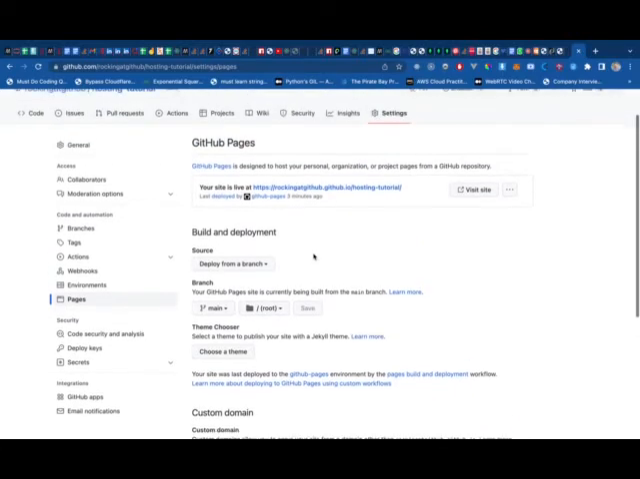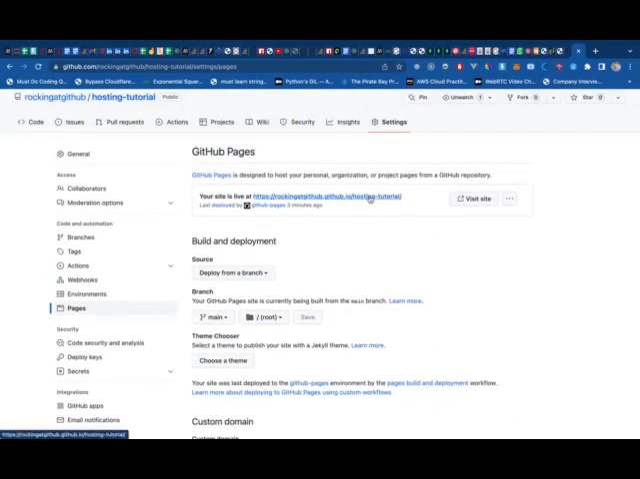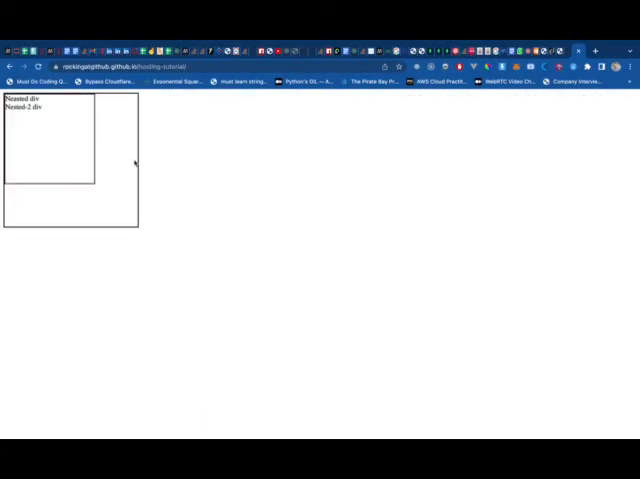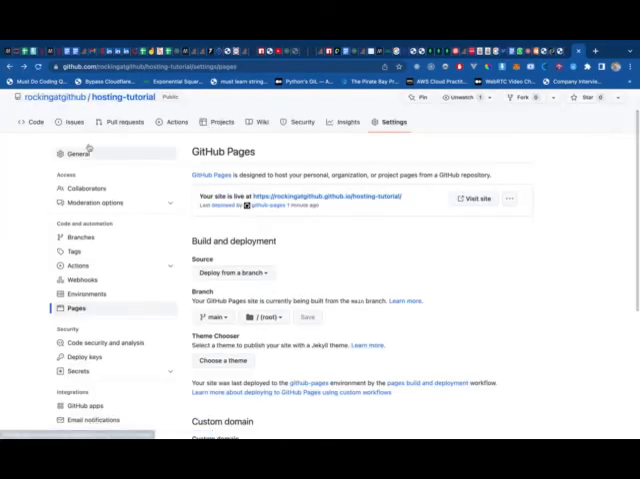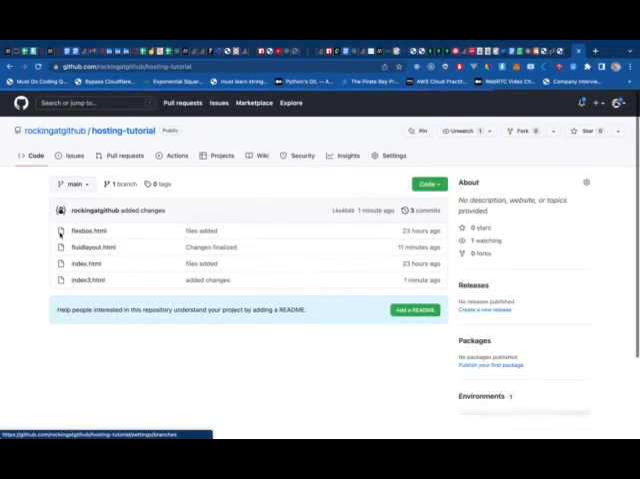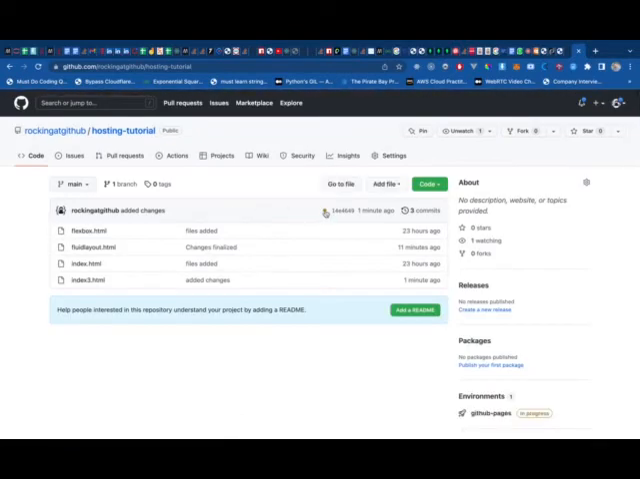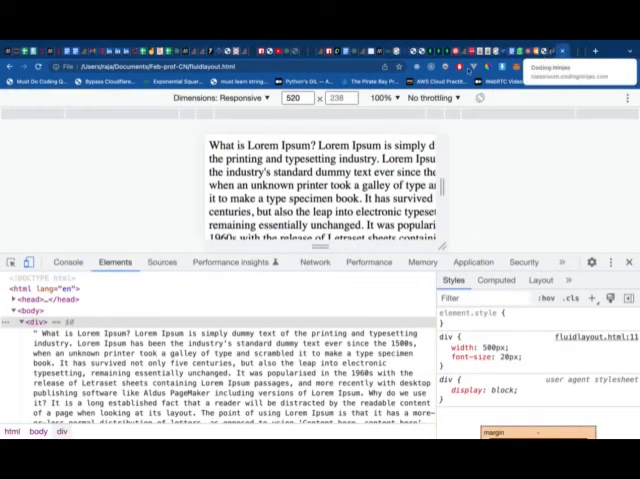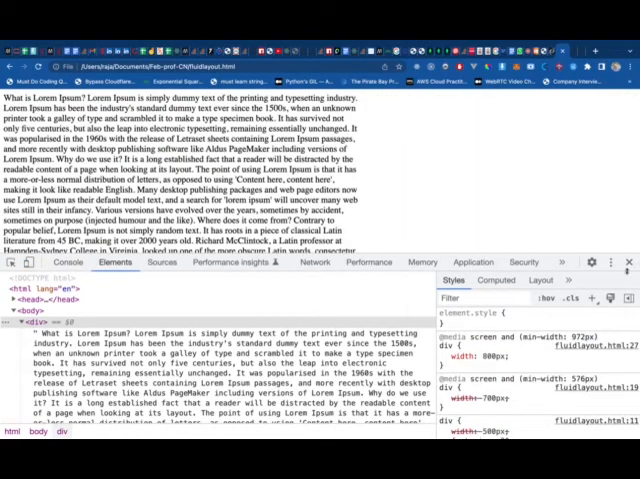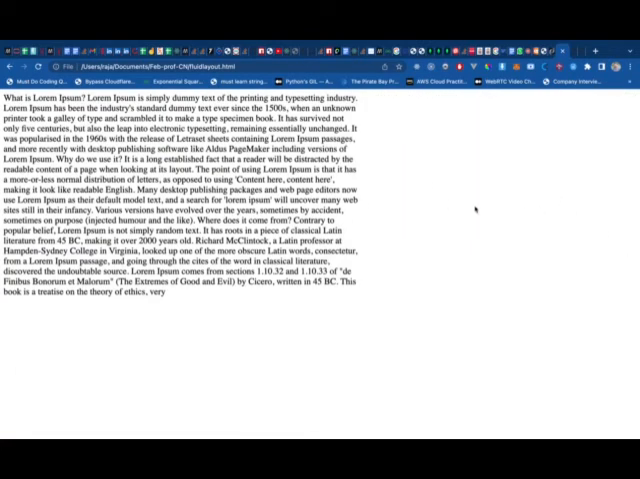Once the save is done, you can just click this. So this is the last deployed. It will take some time to be up. This is orange. When it turns to green, it will be hosted online. So this is our lorem ipsum text. It will be hosted in some minutes. Okay. This is what we had for GitHub.